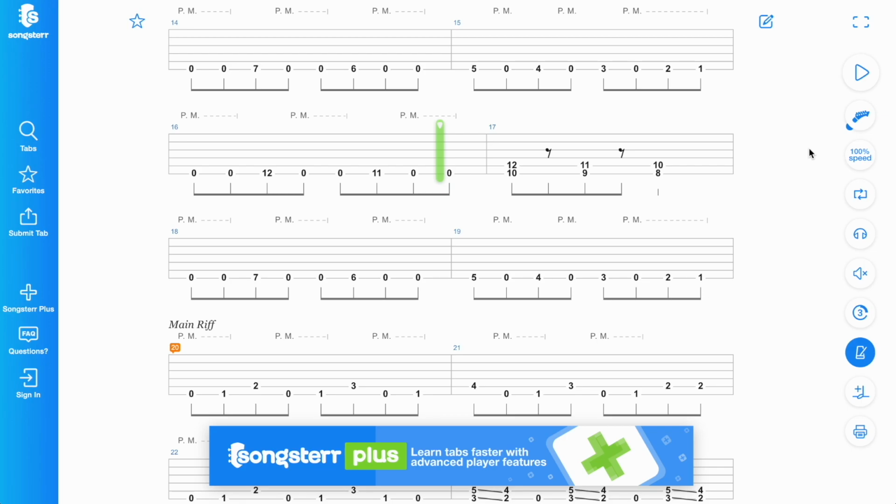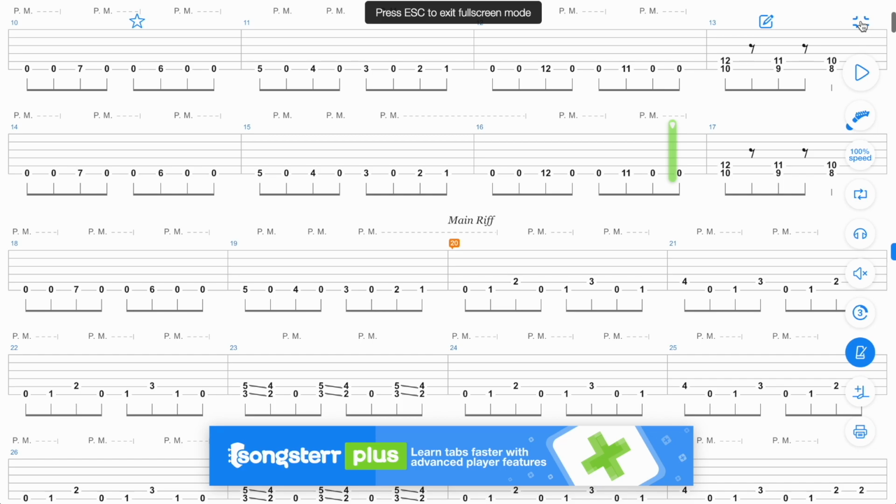To focus on the tab and see more measures at once, you can use the full screen mode. The buttons are automatically hidden. You can access them by moving the mouse to the right side of the screen.